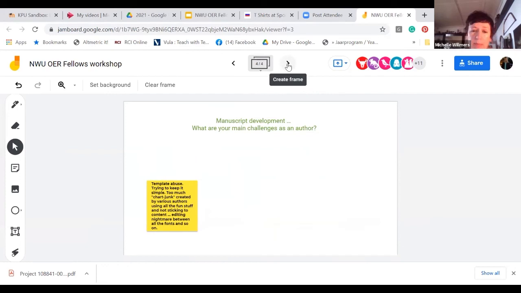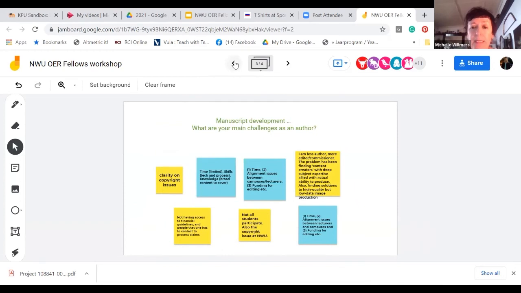Not all students participate. Also the copyright issue at Northwest University. Less author, more editor commission. The problem has been finding content creators with deep subject expertise allied with actual ability to produce. Also finding solutions to high quality but low data image production. Real issue, I can relate to that. Time, alignment issues between lectures and campuses, funding for editing, etc.